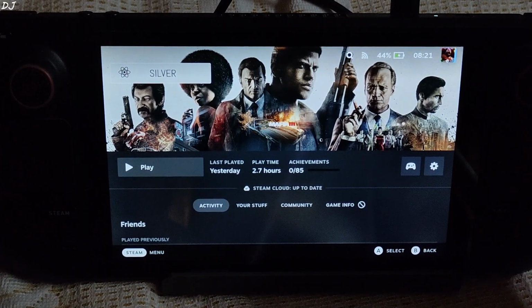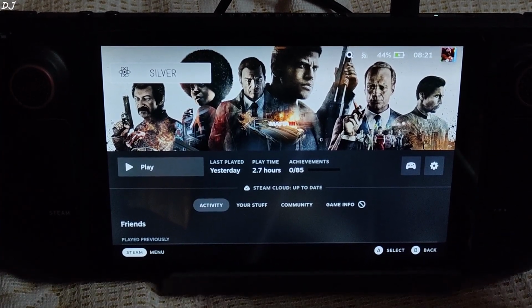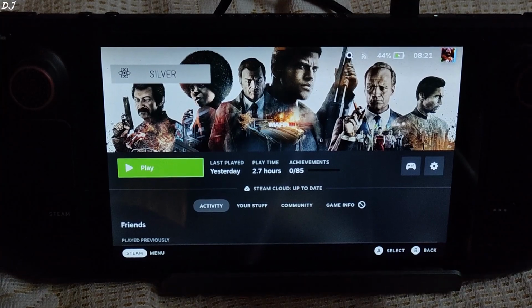Just use hit and trial. Once you are aware of the controls, you should not be having any problems. I'll be using a community based controller layout. Default layout does not work.